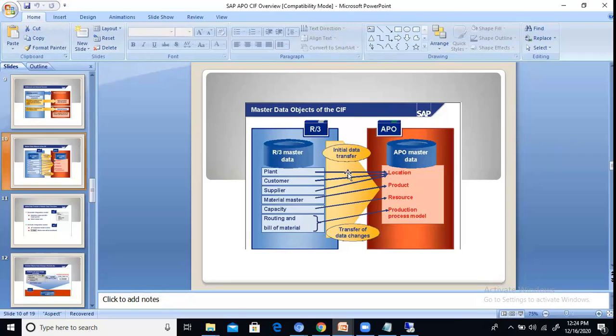Then next, this is the flow of data from ECC to APO. Simply, we can transfer master data and transaction data from ECC to APO, and similarly we transfer only transactional data from APO to ECC. I will cover that going forward regarding transactional data. But here I am going to talk only about the master data.